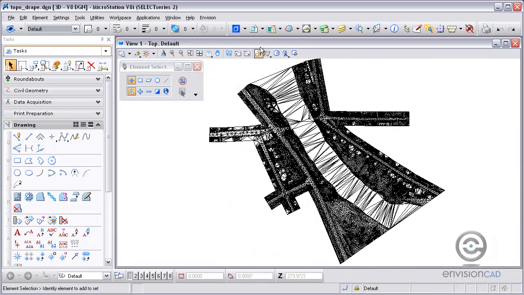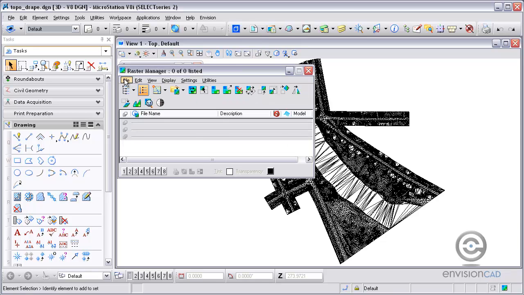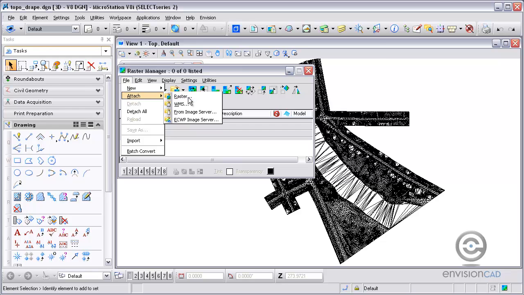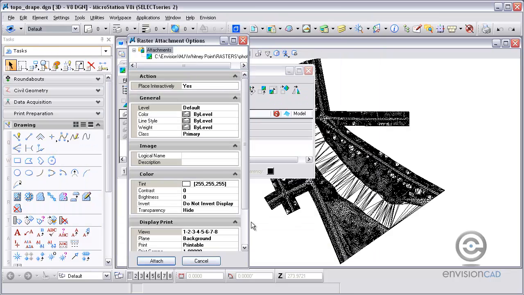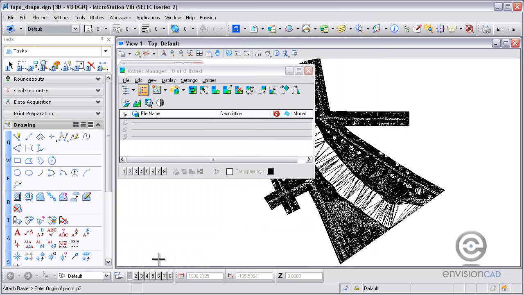In this tutorial, we will drape an image to a surface, and then we will also create a 3D PDF from that drape surface. To begin, we're going to open up our raster manager, and in this example, we're going to be attaching a raster image that does not have any coordinates assigned to it, so we're going to have to also move and stretch it to get it into place.